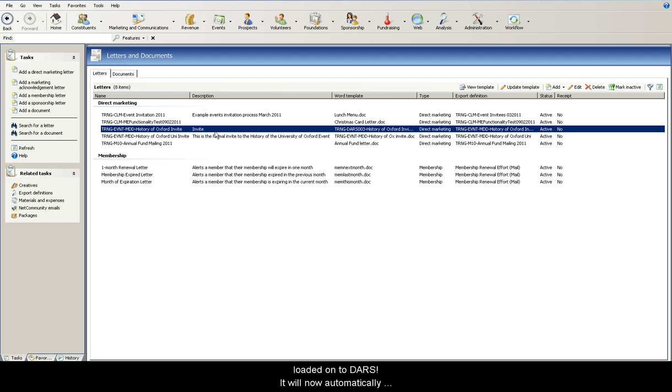It will now automatically populate with your guest details when you add this invitation to the event. If you want to find out more on how to do that, please watch our Events, Inviting People to an Event tutorial for more information.